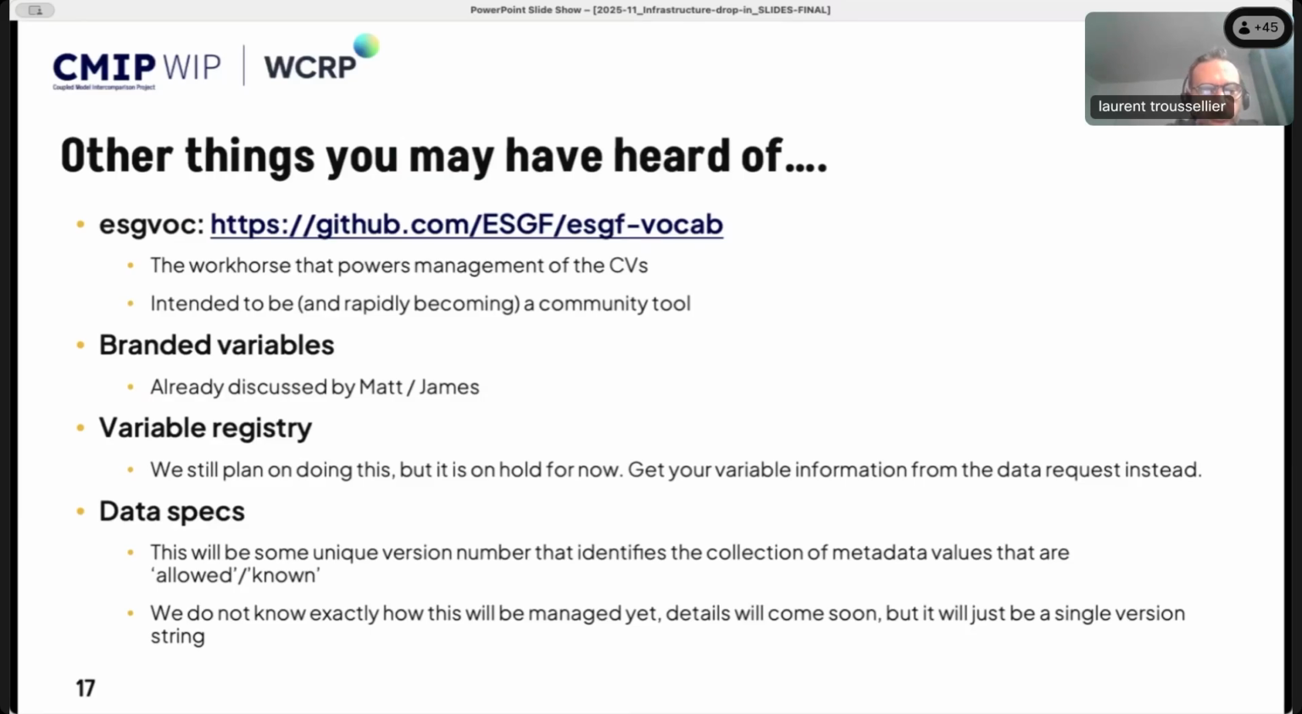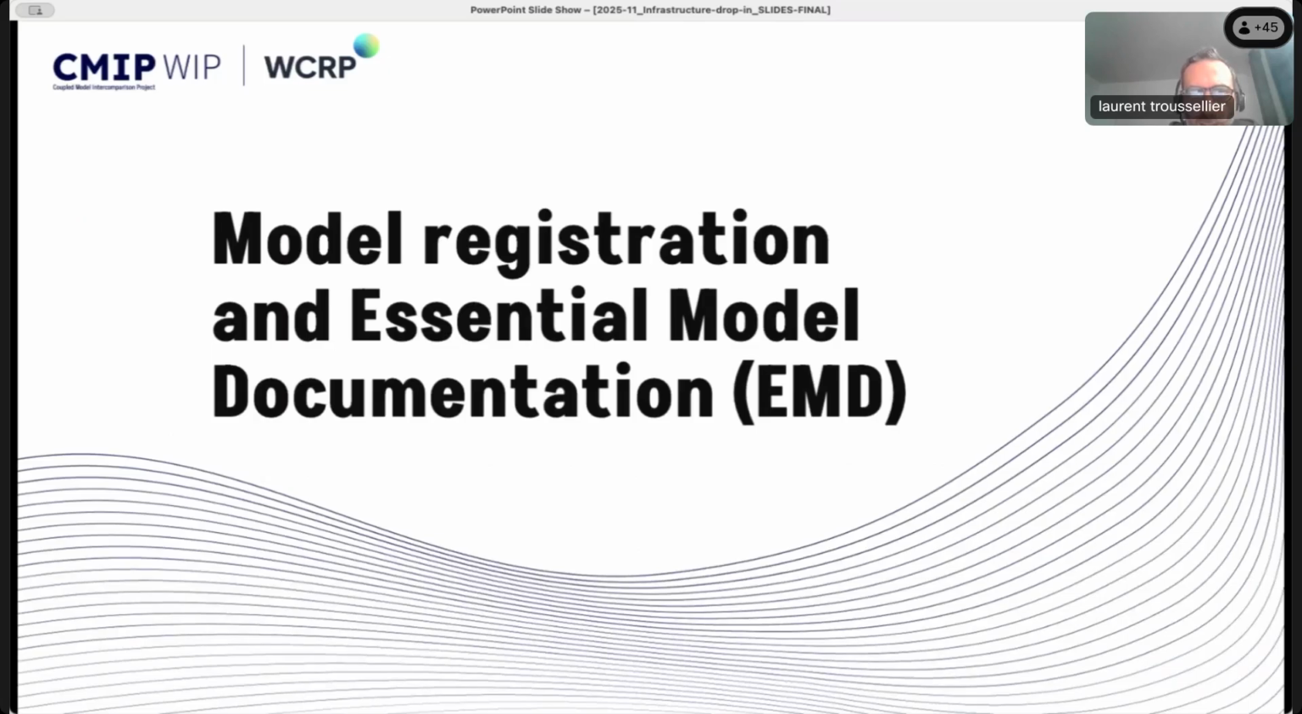Data specs, this will be a unique version number that identifies the collection of metadata values that are allowed, known, and such. We do not know exactly how this will be managed yet. Detail will come soon, but in the end, it will be a single version string with some numbers, and we don't know yet how to increment those and so on. It will come soon. Next slide, but I think I will let Charlotte talk about the EMD.